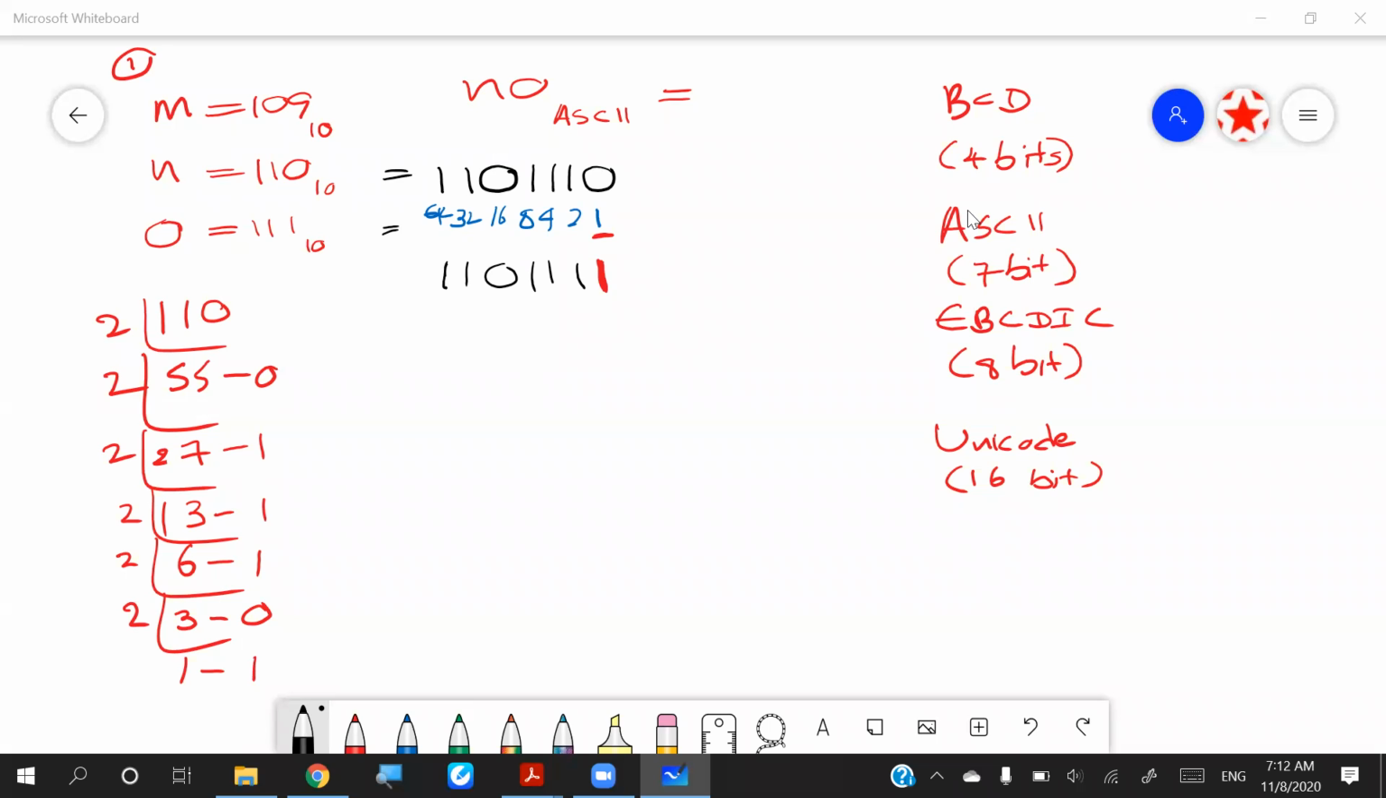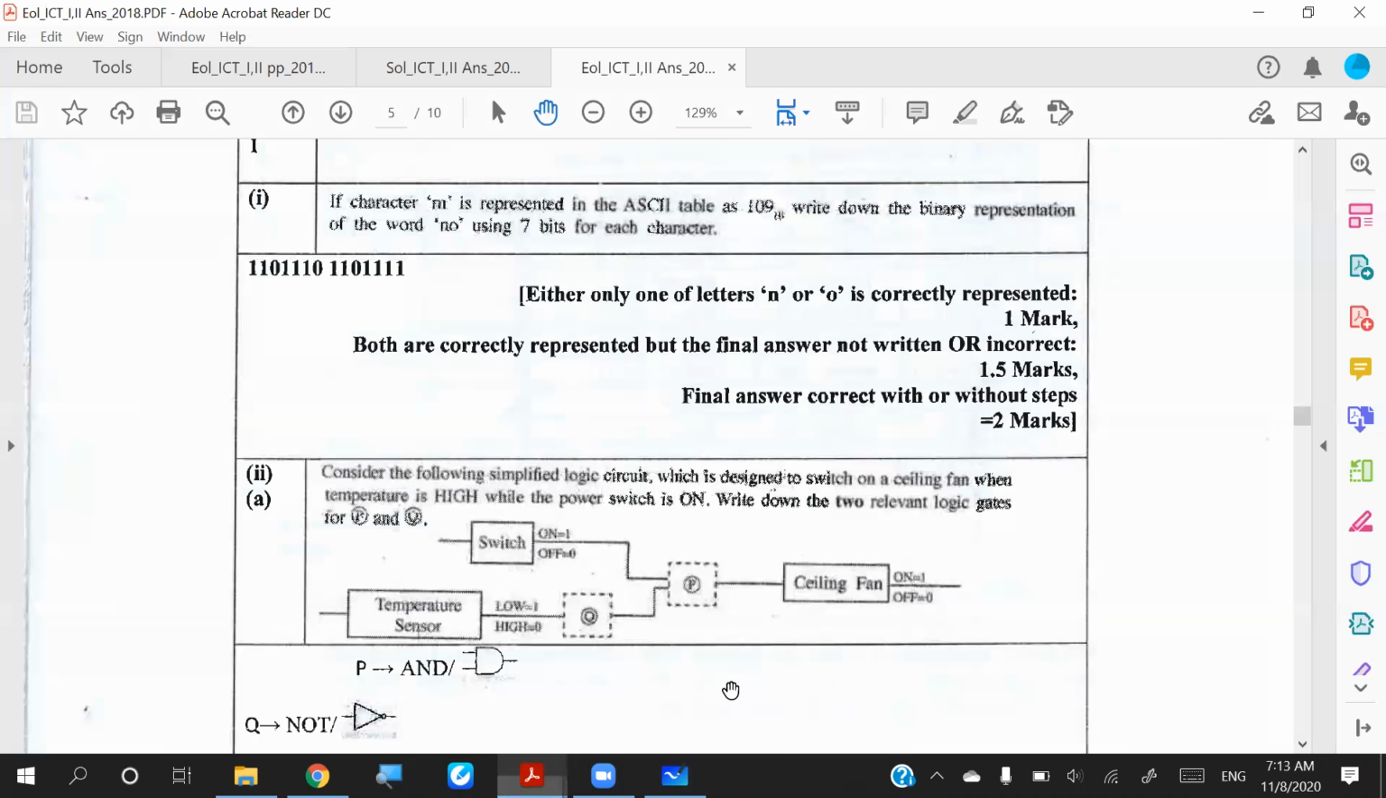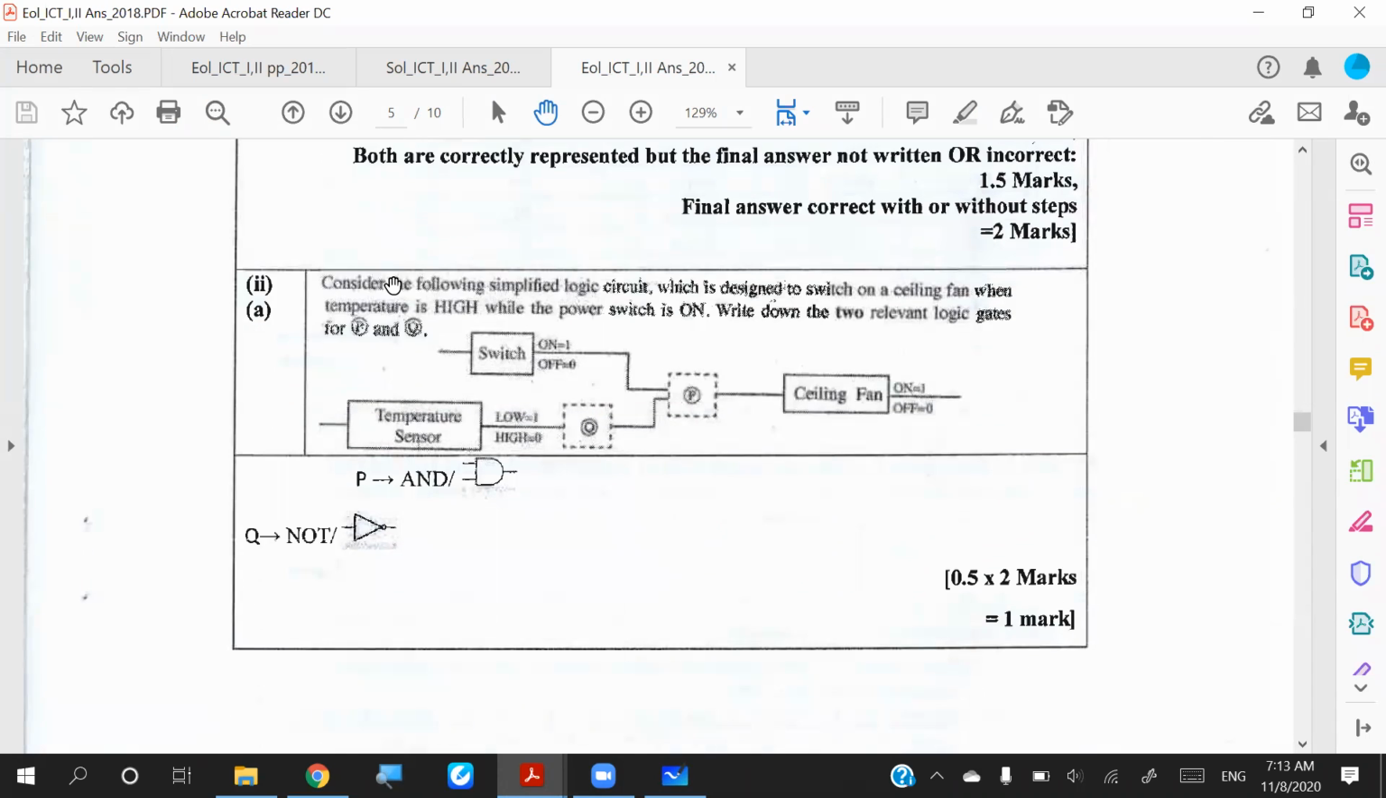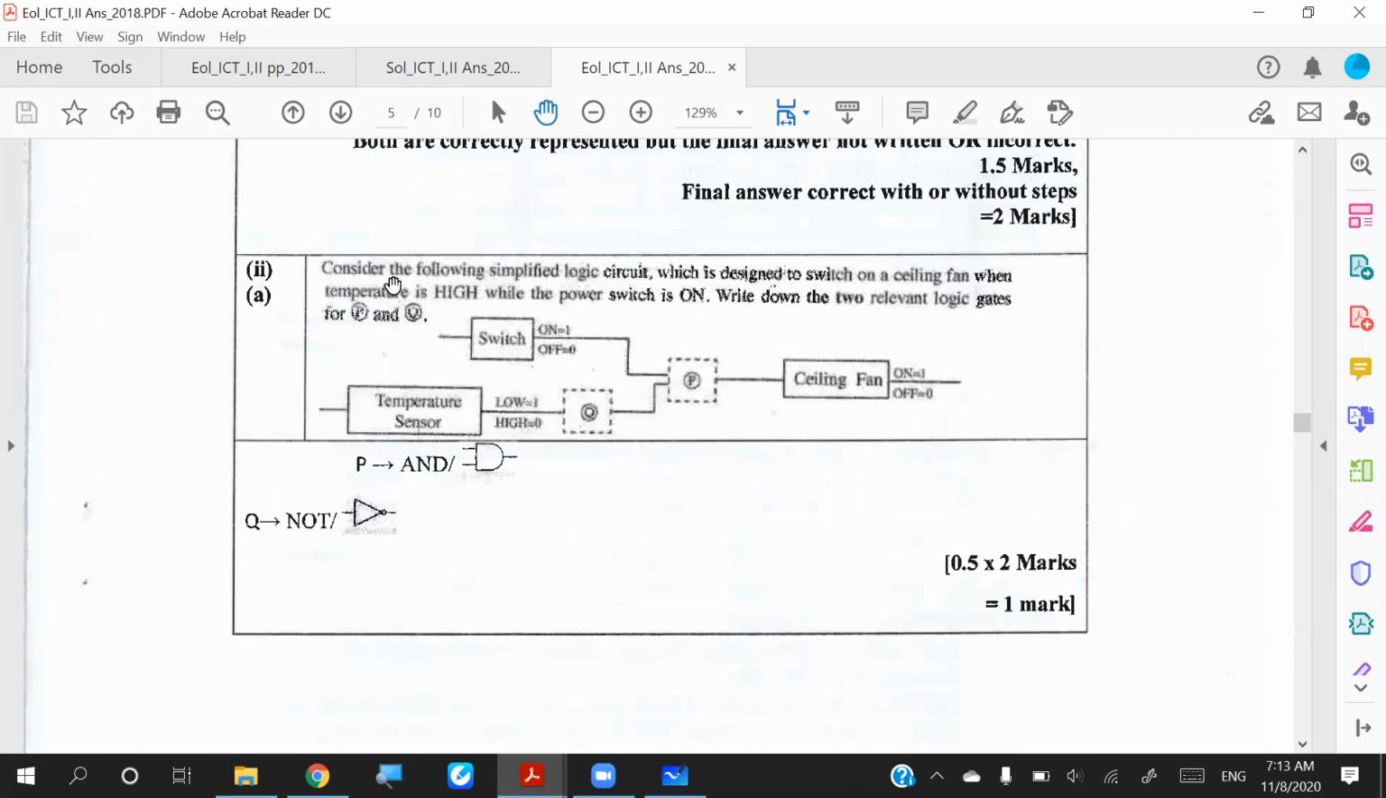Now to write the answer, you have to write the value of N first, then the value of O next. That is why the marking scheme shows these two things as the answer. So you can have 2 marks for that.